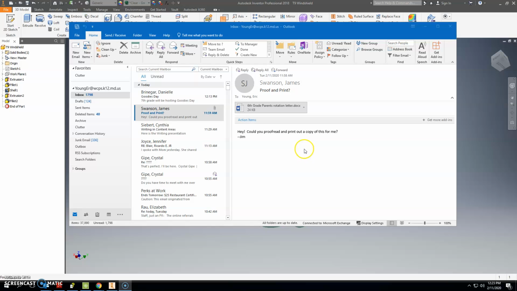So I'm having this problem with OneDrive and the integration and the changes. This is just one example. A colleague of mine is asking me to proofread and print this particular document regarding the 6th grade parent letter rotation. I wasn't sure how to put it into a work order, so the next best thing I could think of was to shoot a screencast.